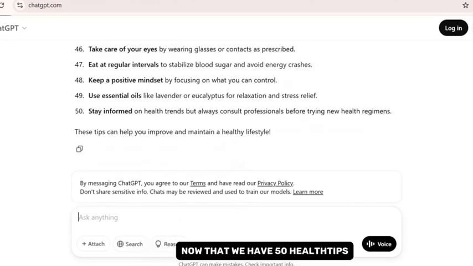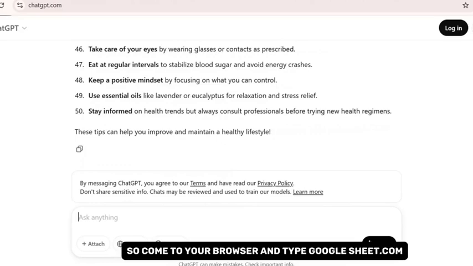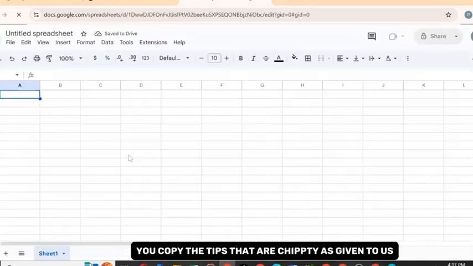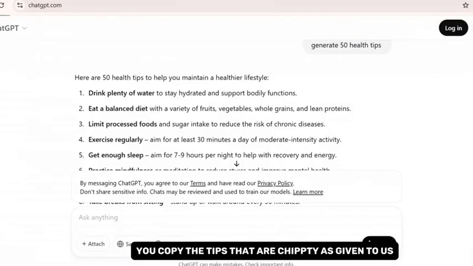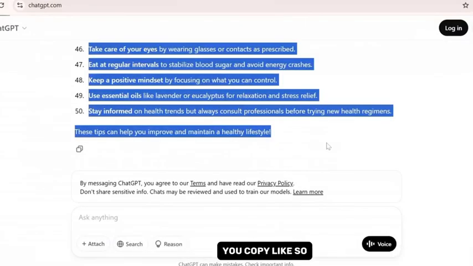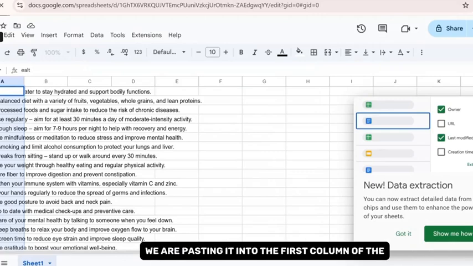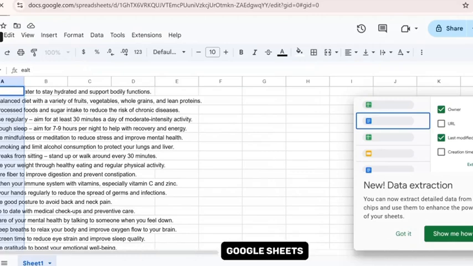Now that we have 50 health tips, let's organize them properly. So come to your browser and type googlesheets.com. You can sign in with your Google account. So open Google Sheets. You copy the tips that ChatGPT has given to us, and paste all the 50 health tips into the first column. You can see, we are pasting it into the first column of the Google Sheet.